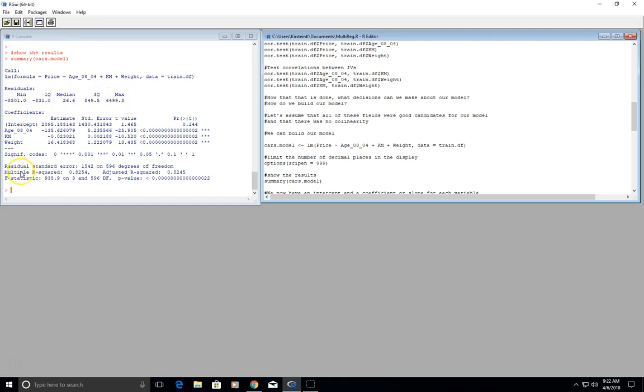It gives me down here different values. It gives me the p-value of each of these so you can see what the p-values are. But really, there's just a couple things in this that I'm really interested in. The first thing I'm interested in is the intercept. Remember I said that you will get one intercept and you'll get multiple coefficients, one for each of your independent variables. So here's your intercept in this case, 2095.185143. It has a standard error, it has a t-value. Fine, we really care about the intercept.